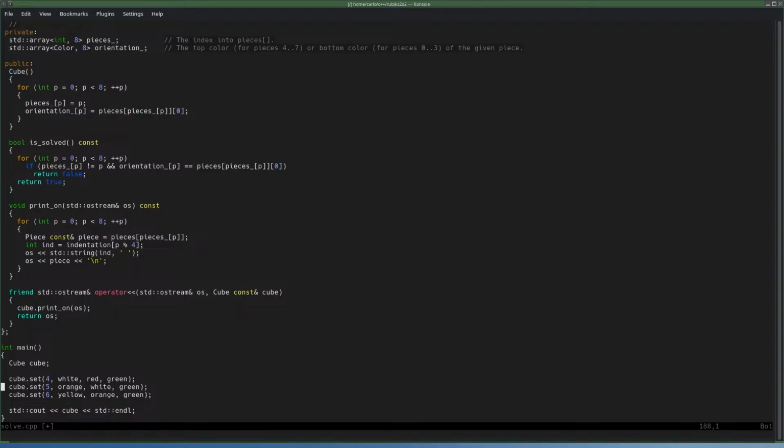Now, I think I got them. Orange at the bottom, clockwise, white, green. Yep, and that is position 5. Yeah. And 4 is white, red, green. Yep. And this was 6 is yellow, orange, green. And that one is correct.